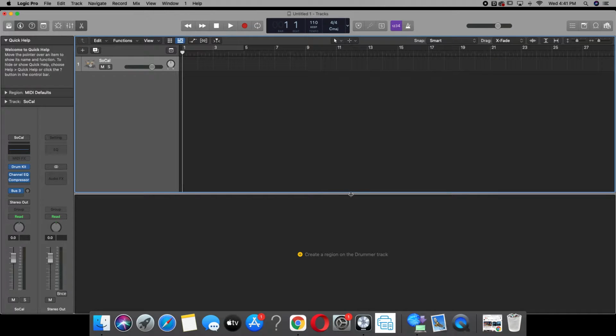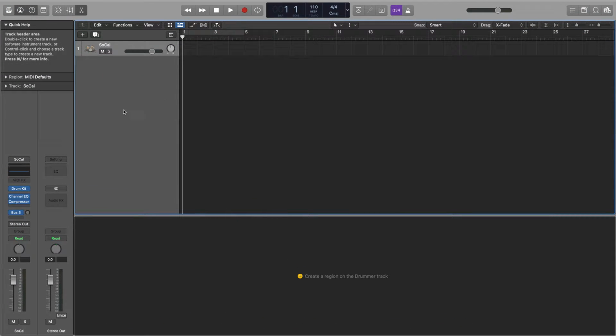So, okay, here we have a blank track, nothing really going on. I have my drum kit over here. Let's expand that. So on the drum track, I know a lot of people kind of miss this. They want to start with the drum track.